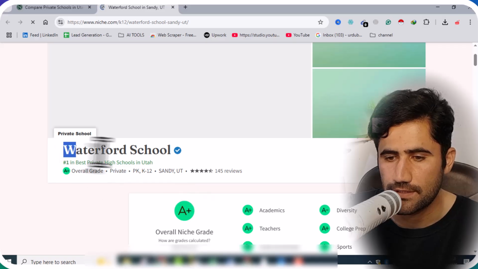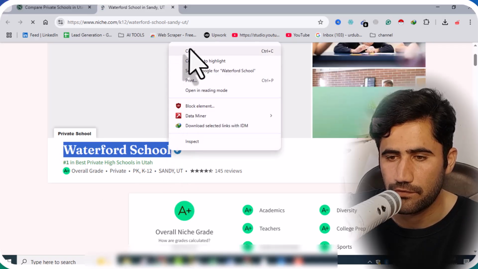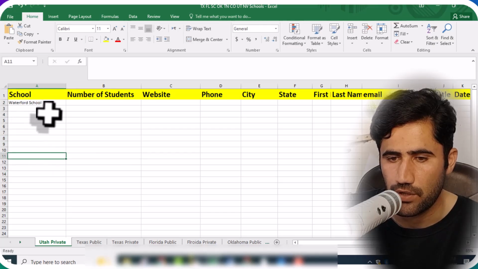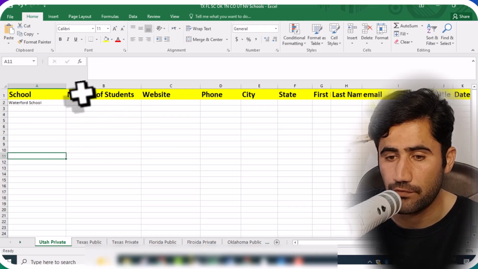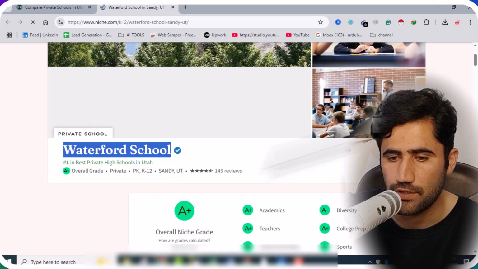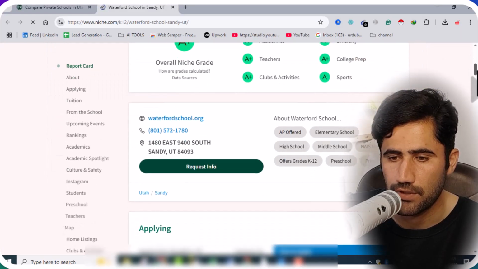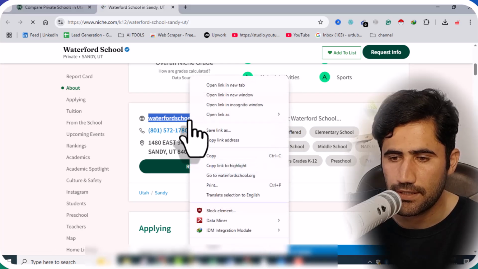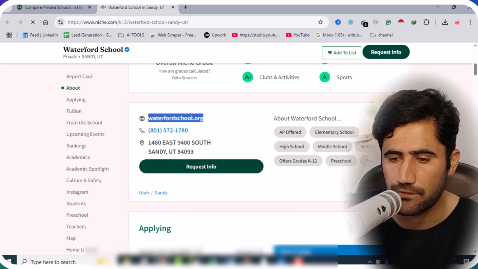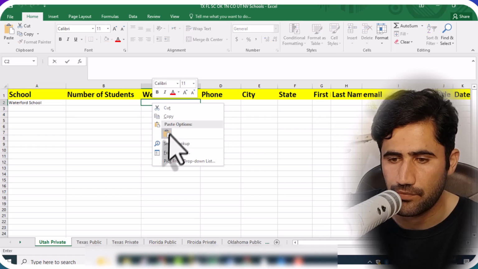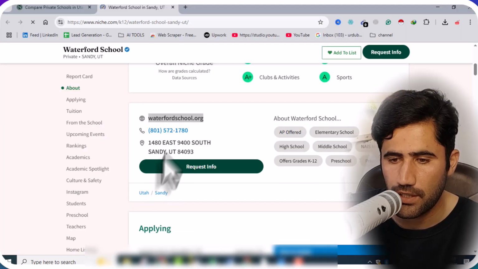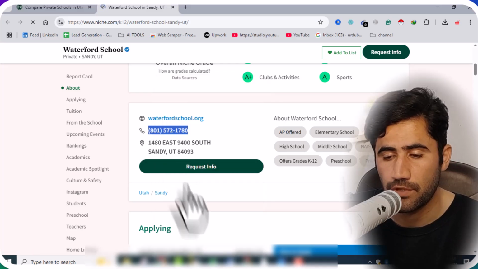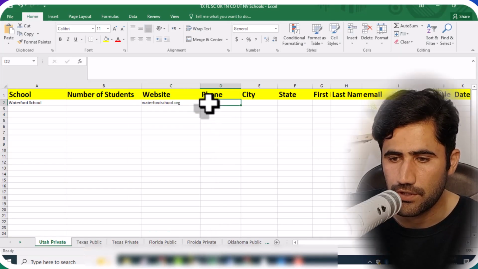Here you can see the school name, so I will simply copy the school name and paste it here on this spreadsheet. Then the client is saying number of students, so I will show you that too. Now let's collect the website URL. Simply click this, copy the website URL and paste it here. Then go back again, and here you can see their phone number. Simply copy the phone number and paste it here.